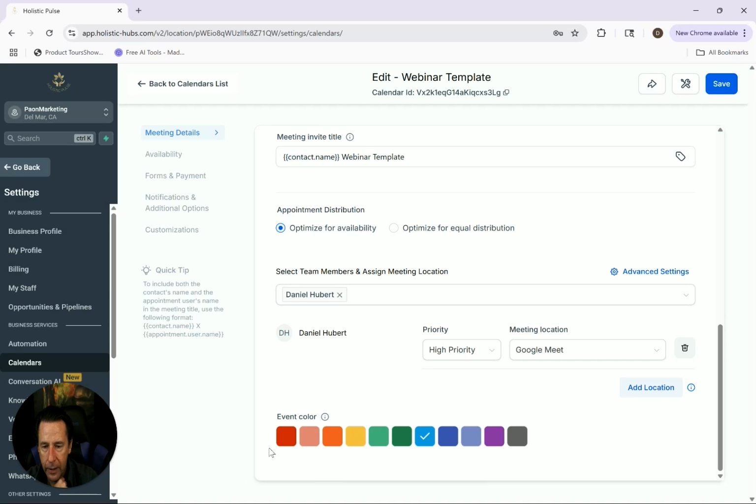All right. And then if you want to, you can pick the color it's going to show up as here so that it stands out. Blue is pretty boring. I'm going to throw purple in. It's kind of our brand colors, and you're good to go there.